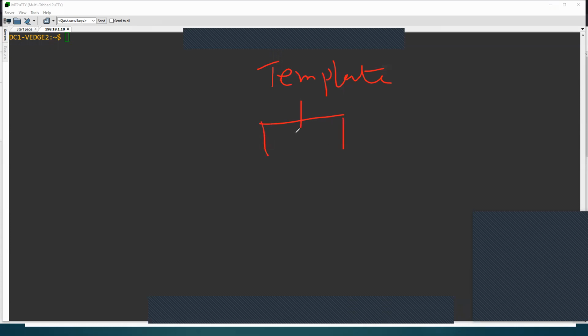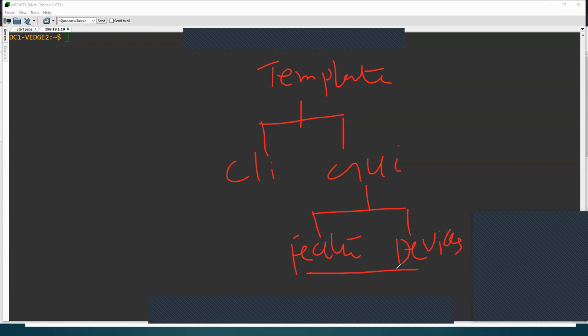Two types of template: CLI and GUI. Inside GUI, there are two templates: one is the device template and the other is the feature template. Great, 100% right. Now, what is the difference between feature template and device template?